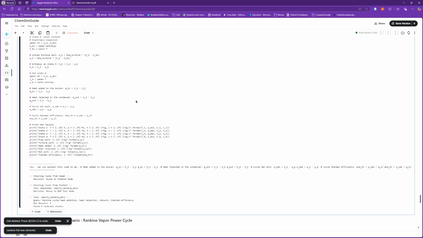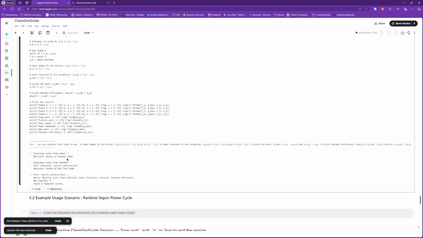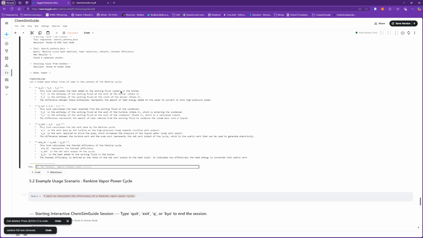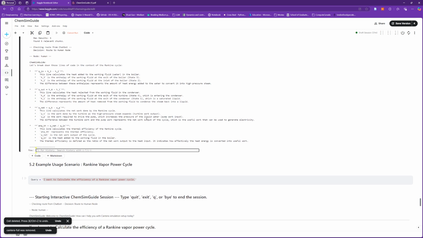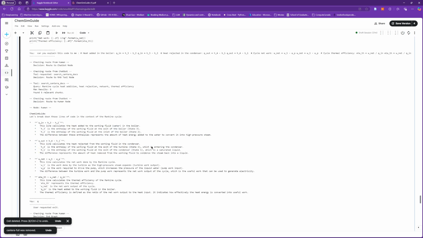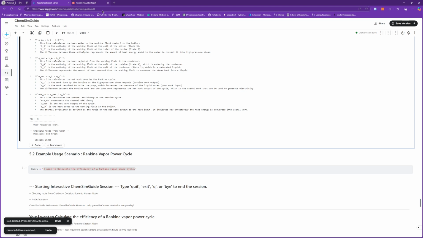So let's see what it does. See, it again goes in and tries to come up with an answer. So it gives us a very detailed explanation of what exactly the code is doing. And we can now set up Cantera thermodynamic simulations just by talking to this assistant. So now I will quit the live demonstration, and I hope you really liked it.